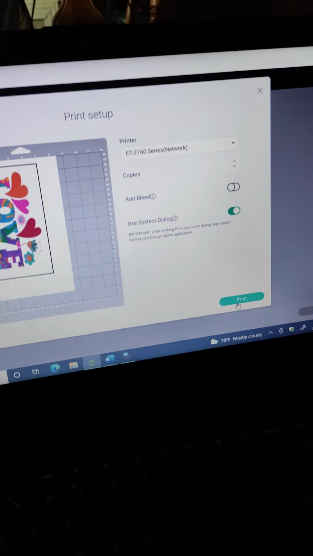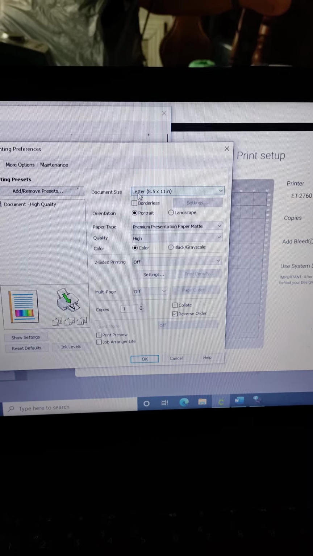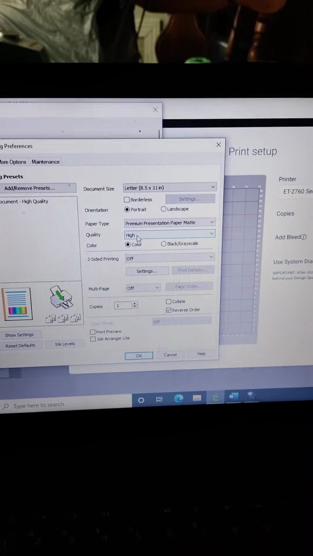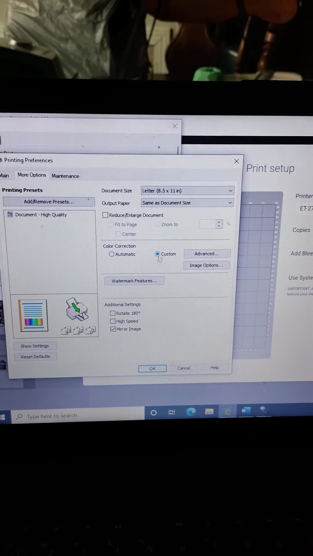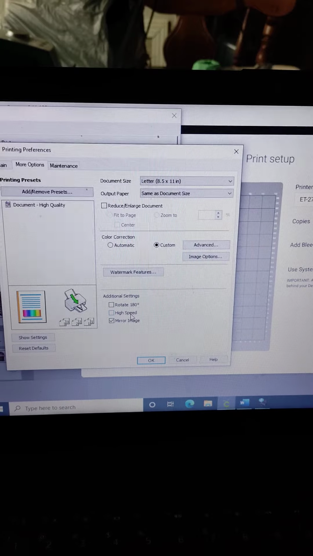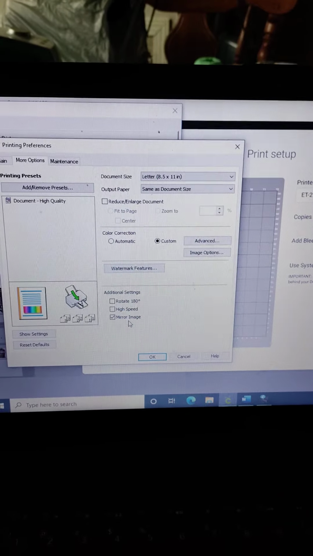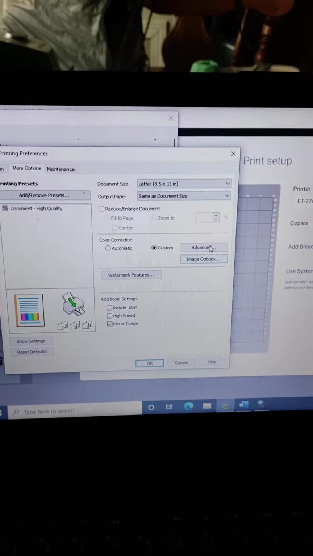You're going to come over here and go to preferences. You need to make it on premium presentation matte. Quality is high. Go to more options. Make sure your high speed is clicked off. As you see, I've already got my printer set up for mirror image. Then if you need to, you can go to advanced to change your ink settings. I've already got an ICC profile for this particular image, so I'm going to run with what I've got. Click OK.